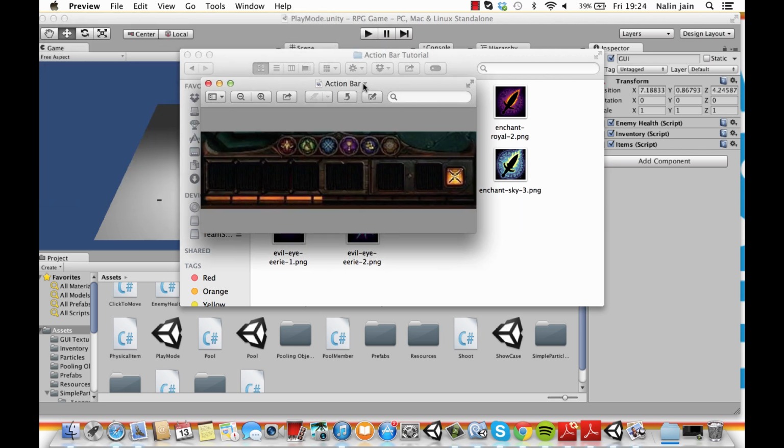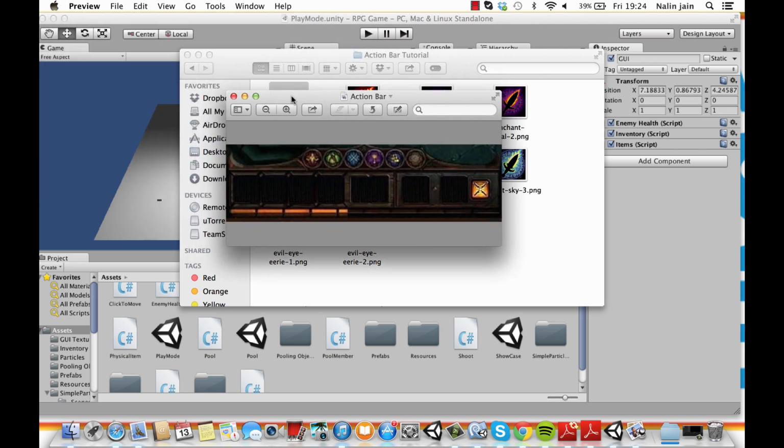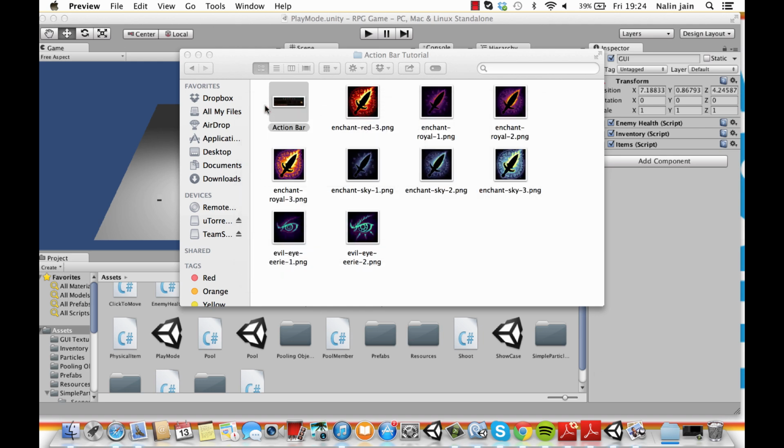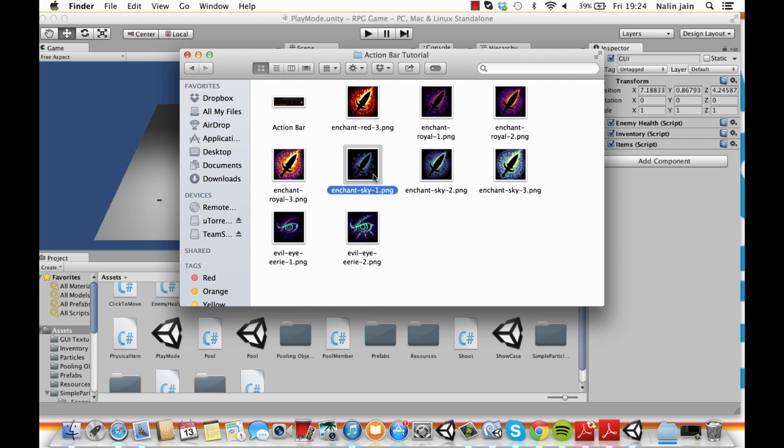Again, I've not made it, so please don't use it in any of your actual games, because this is not my action bar. I did not make it. I don't take any credits. And same thing with these pictures. These pictures we're going to use to represent the skills.